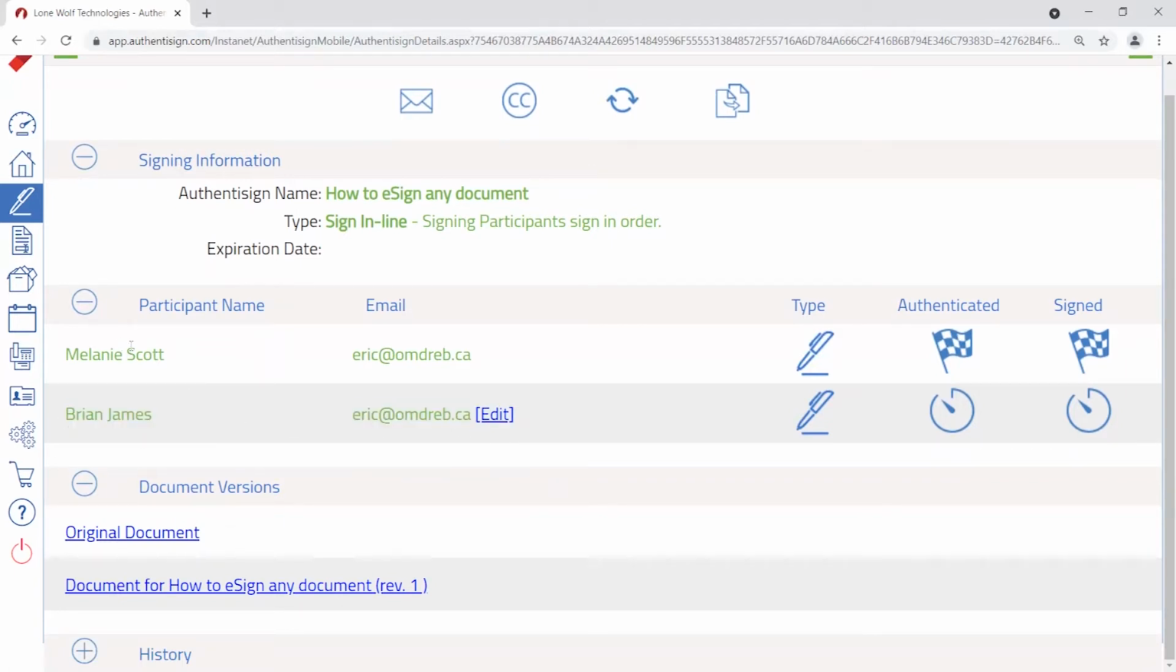Okay, what we're looking for, though, is once this email comes in and we have the version for Brian James, right? We already know how to do it. We're just going to hop in, adopt the signature, click on the 3 spots, complete signing, and we're done. Okay, the icons will change here to this successfully completed flag. We'll also have 2 more documents down here. We'll have one titled document for how to sign any document, revision 2, followed by not an original document, but a finalized document. I don't know the exact term for it, but we're going to see those in a second.